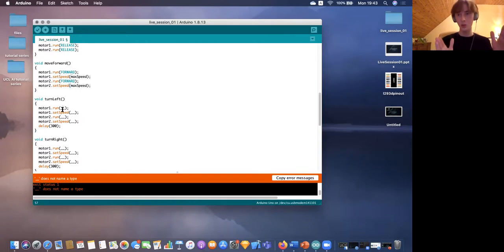Then to turn left, we want our left motor to go backwards while the right motor is turning forward. So thus we write motor 2, which is right, forward, and motor 1, which is left, backward. And we also use the maximum speed variable.